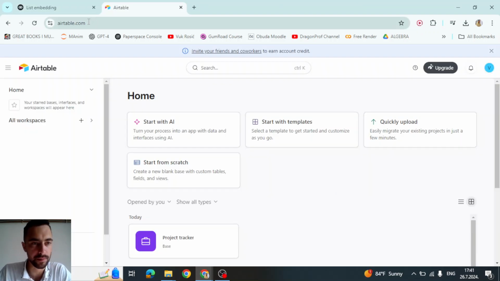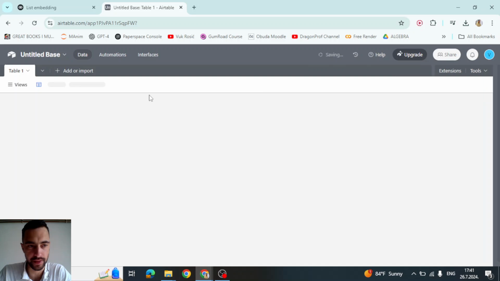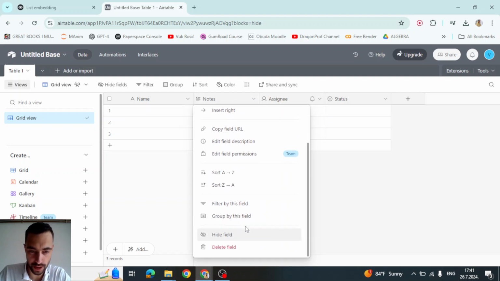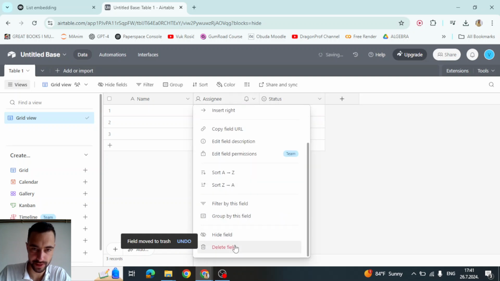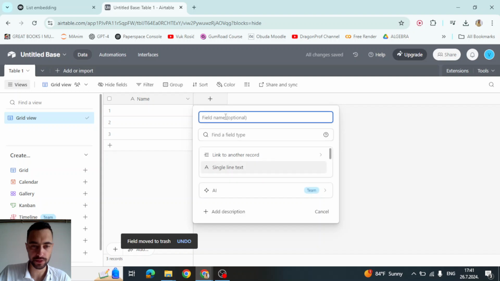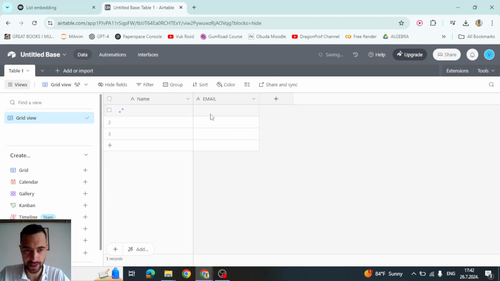Let's go to airtable.com, and I'm going to start from scratch. Let me close this. I'm going to wait for a few moments, and then the first field, name, notes. I will go ahead and delete all of these fields one by one. I will just leave name, status is unnecessary, and let me also say email, like that. And I think I press enter, yes.